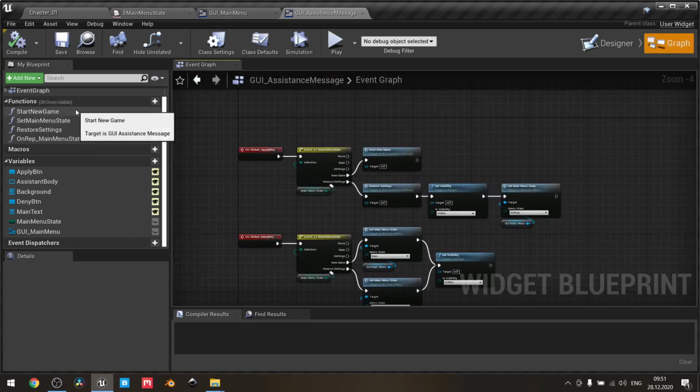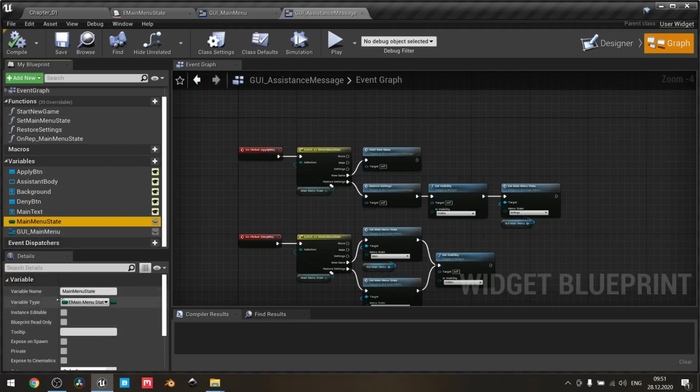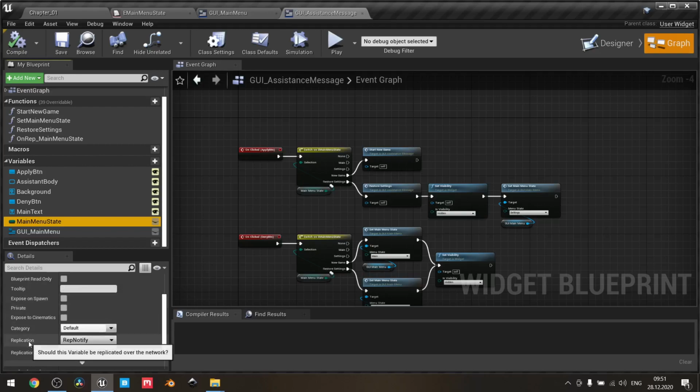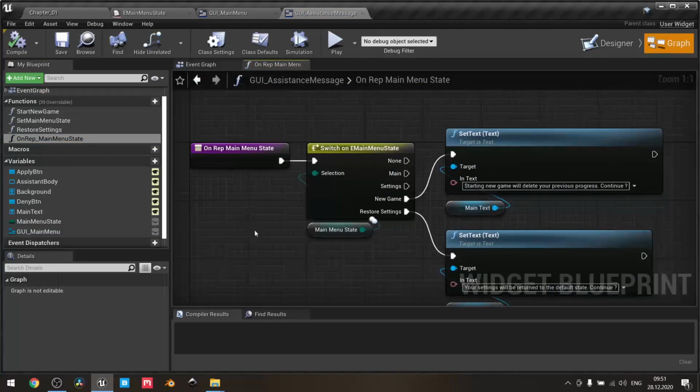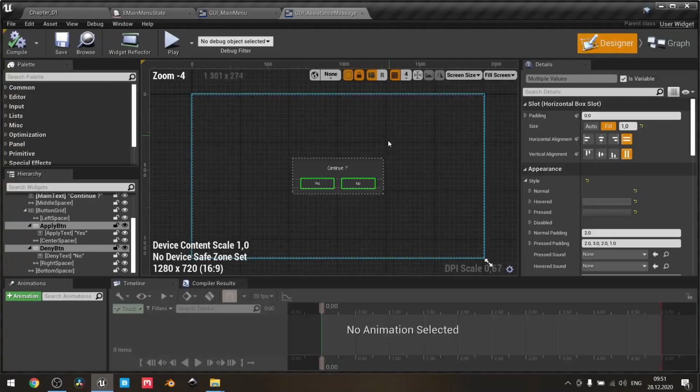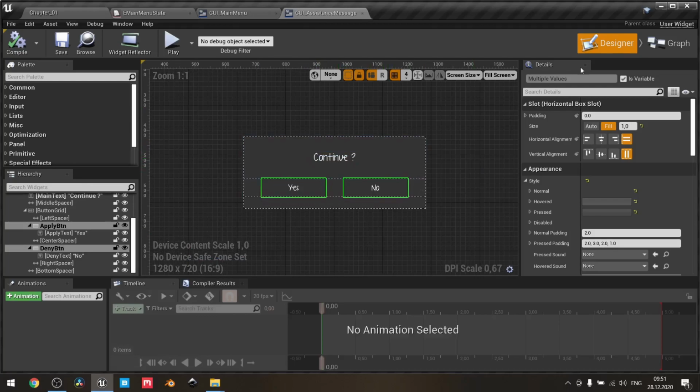Now, let me show you what we have here too. We also have, as you can see, main menu state. It's not just a variable, but it has rep notify. So when you change the replication type to rep notify, it has some uses in single player mode too, and it will automatically create the function on rep. And here we change the main text for our widget, this one.